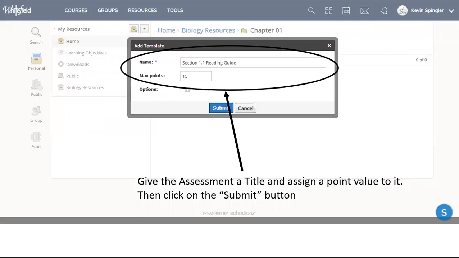You want to give the assessment a name and select how many points that assessment's going to be worth. If you find as you're writing the assessment the number of points is going to change, you can go back and edit it later, and I will show you how to do that at the end of this presentation.